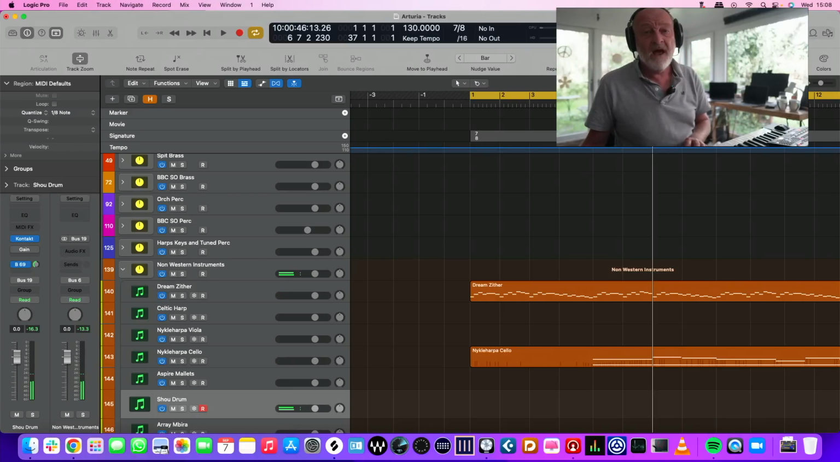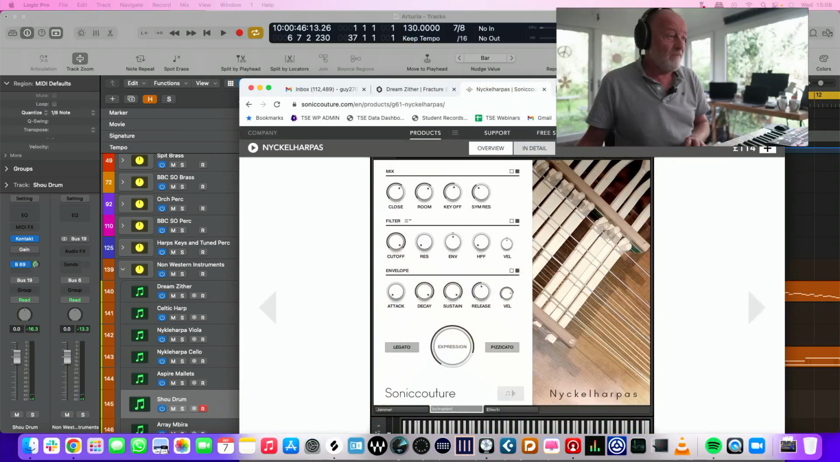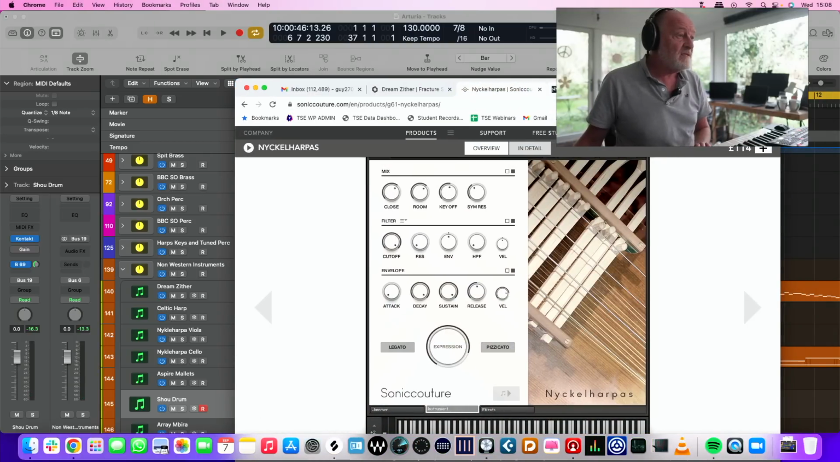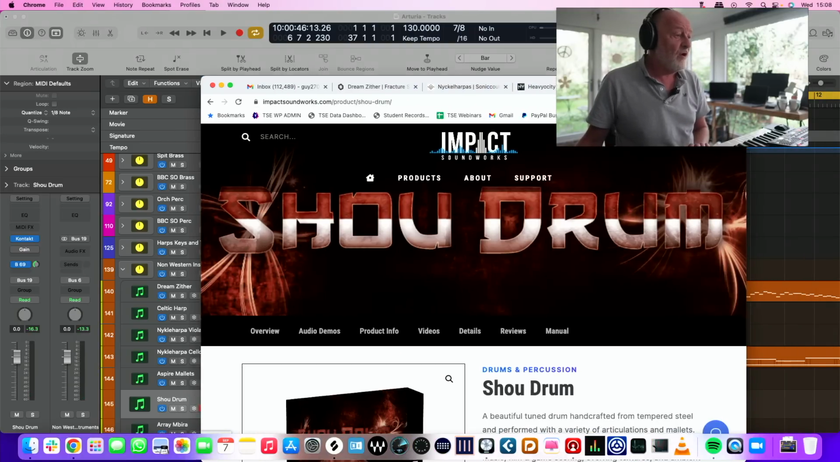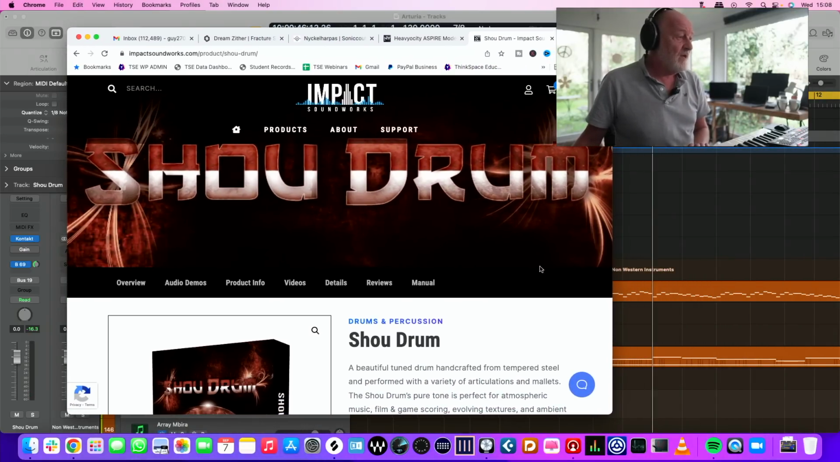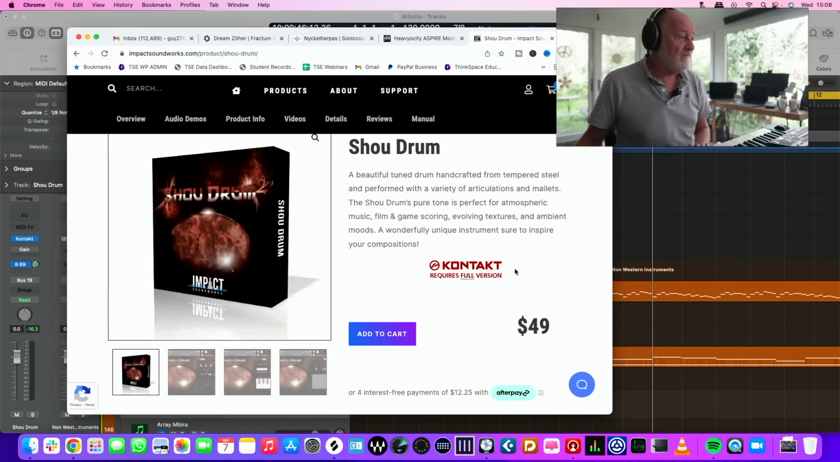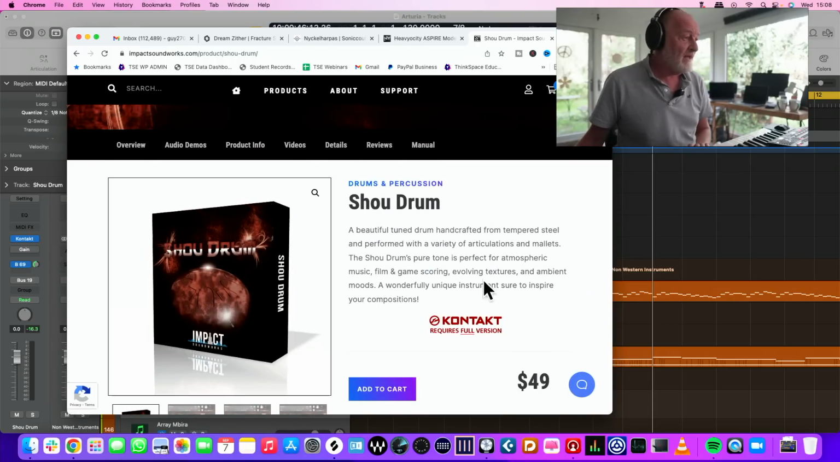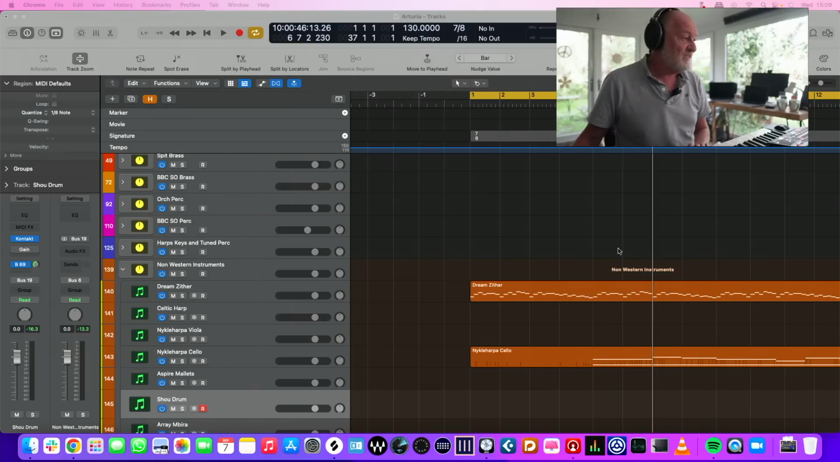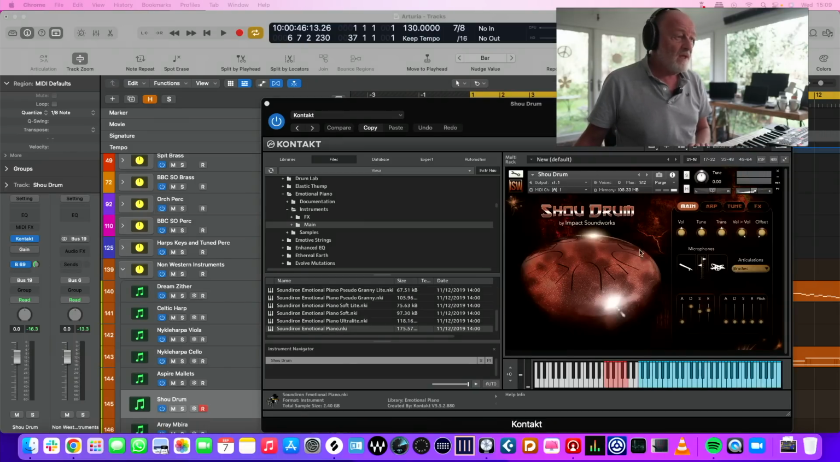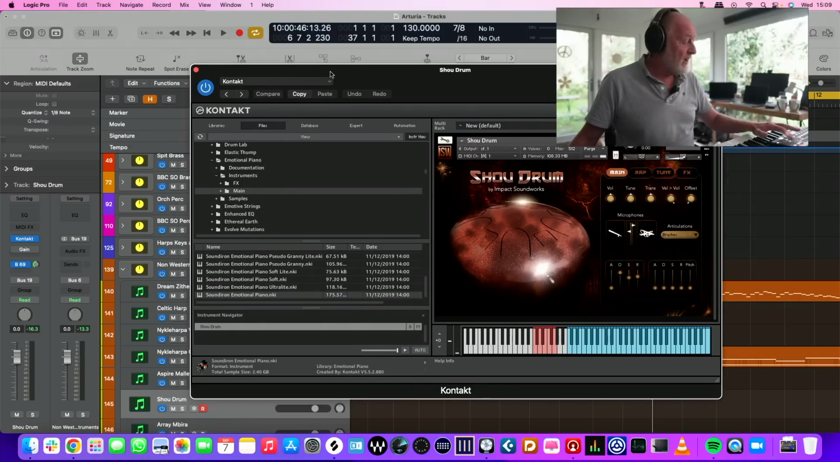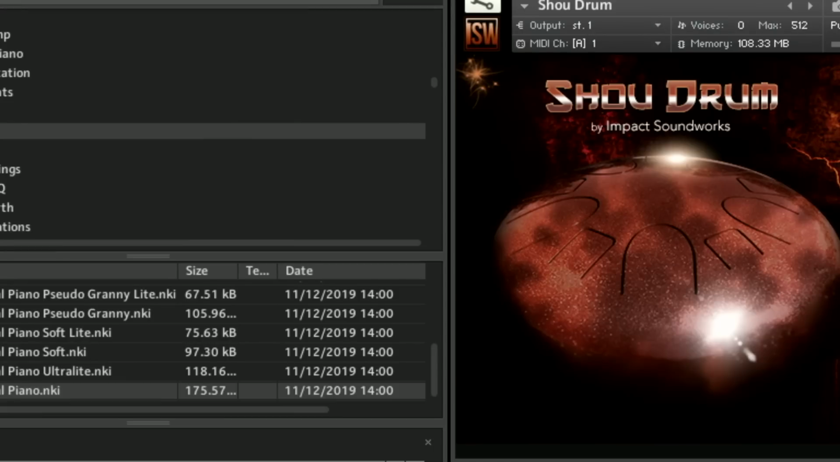Got lots of metallic stuff to play with here as well. What have I got here? Shou Drum from Impact Soundworks. It's really good. $49, it won't break the bank. Needs the full version of Kontakt, they say, nice big warning. It's got lots of stuff going on inside it. Look, it's in small writing, but a big impact.